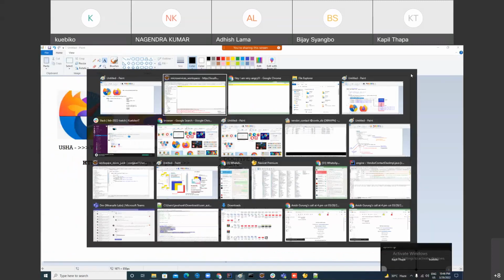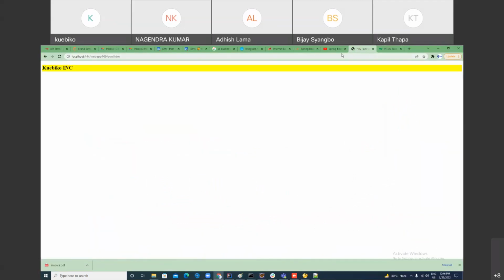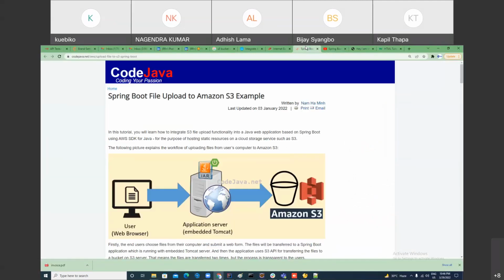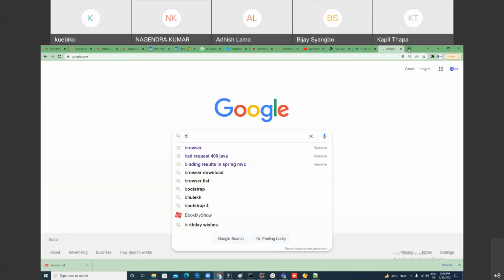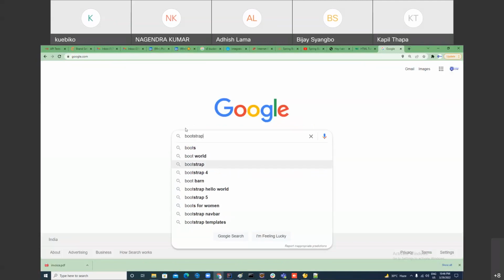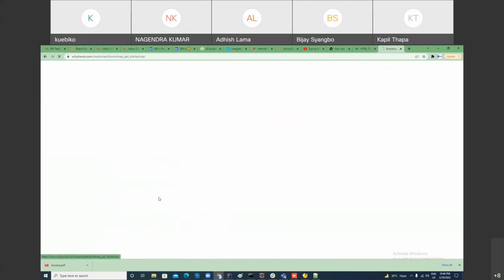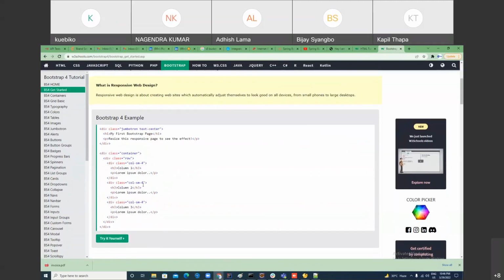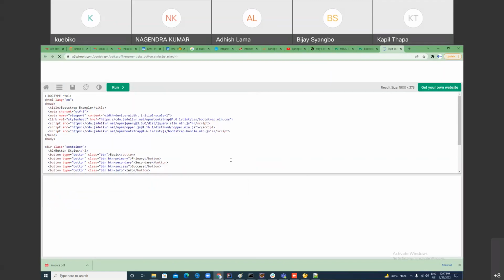I don't know anything, and somebody talks about Bootstrap. If allowed, can I Google it? So here you can type Bootstrap, and I'm going to use version 4 Bootstrap, and I'm taking help from W3Schools. If you want to use Bootstrap, you can open anything, click a button, and you just click on Try it Yourself.